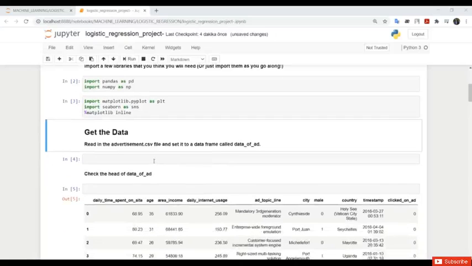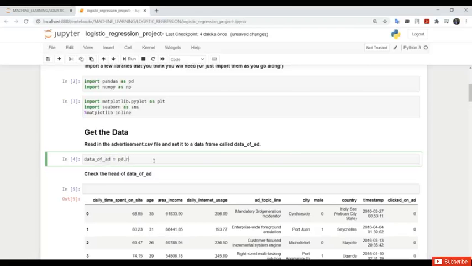So we want to read the advertisement.csv file as data_of_add. You can do that with pd.read_csv.